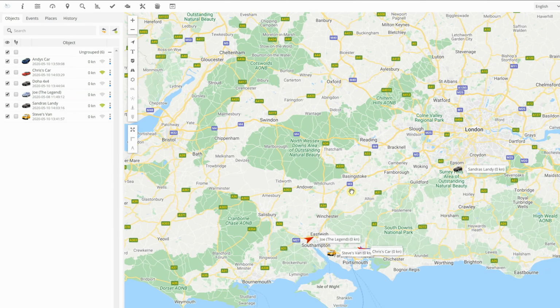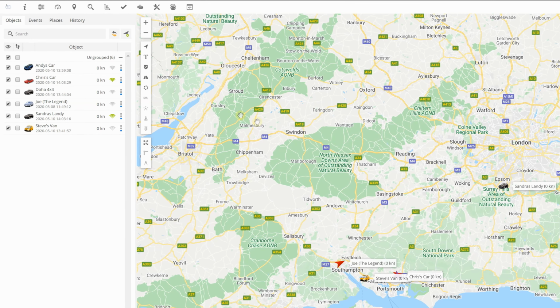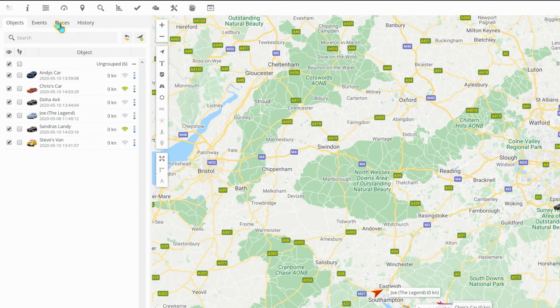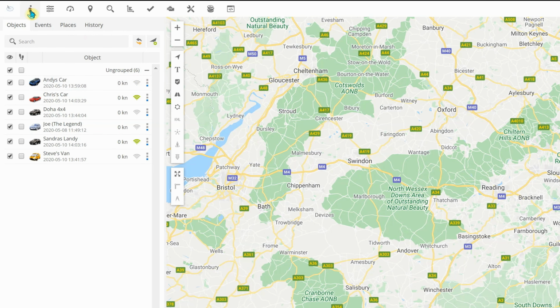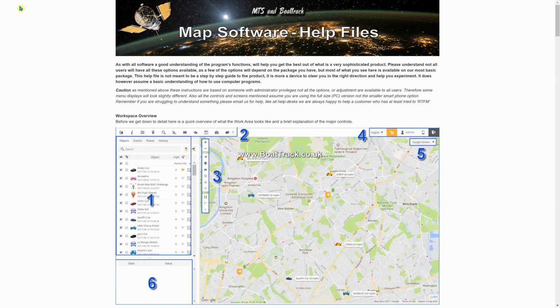That concludes this short tutorial. Remember, if you're stuck, clicking on the help icon at the top of the screen will take you to the help file. If you cannot find the answer there, you can email us for help 7 days a week.